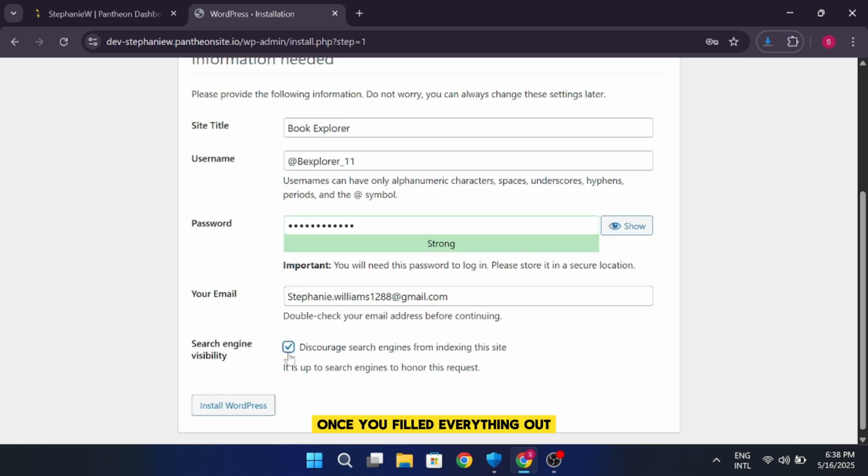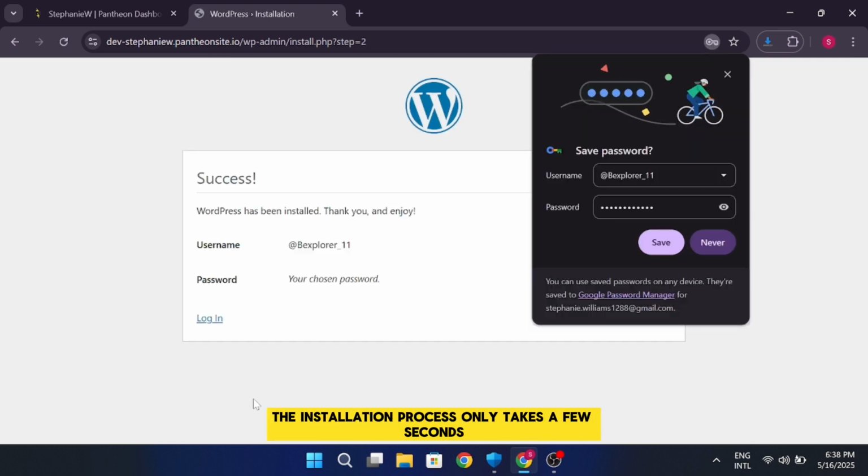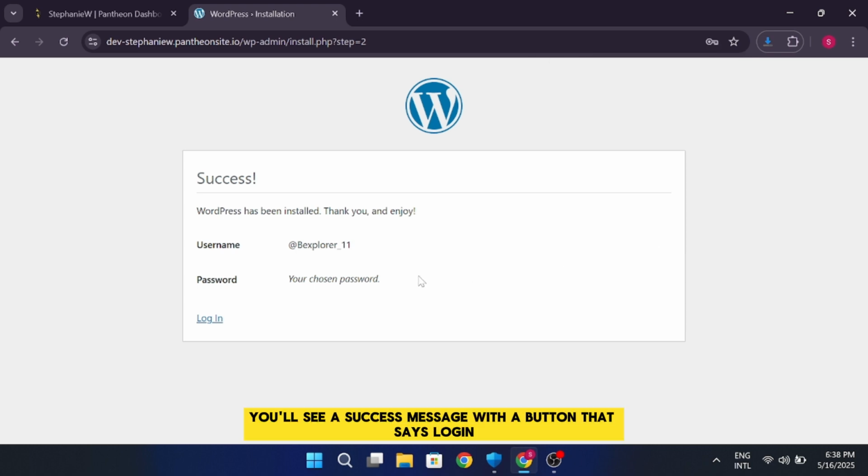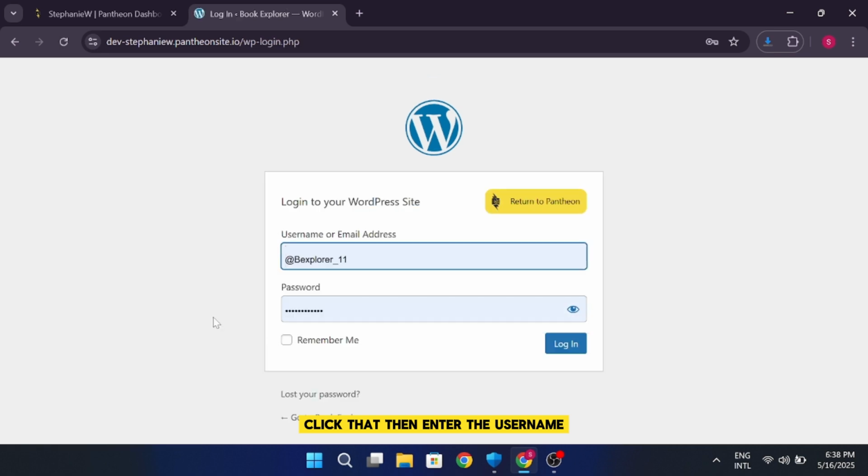Once you've filled everything out, click on the Install WordPress button. The installation process only takes a few seconds. After it's complete, you'll see a success message with a button that says Login. Click that, then enter the username and password you just set up.